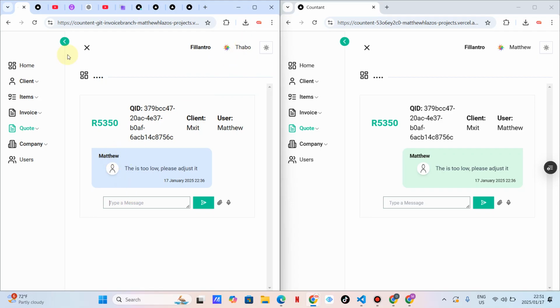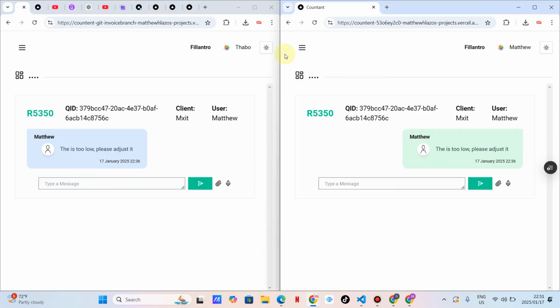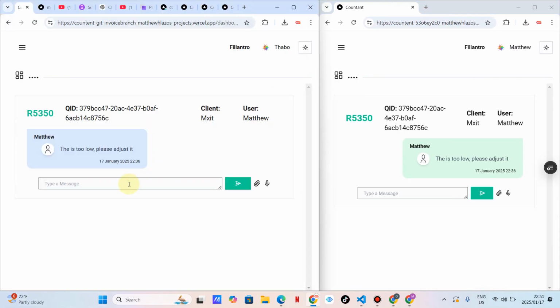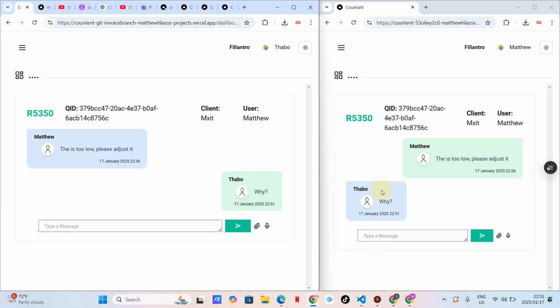So Tabo is replying. Okay, now this is too low, please adjust it. Let me ask why. Okay, so this is Matthew. Let's click send. Okay, obviously my internet is a bit slow, so this might take time to update on the side. Okay, as you can see, guys.